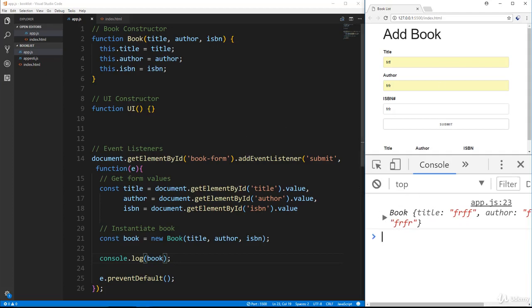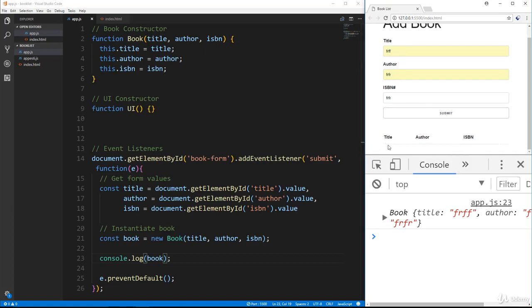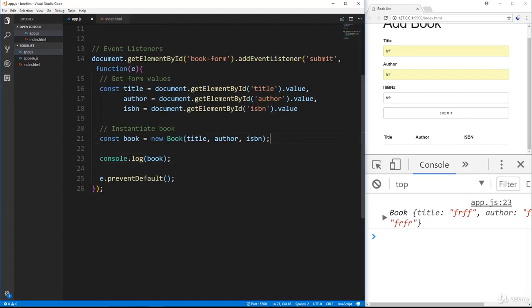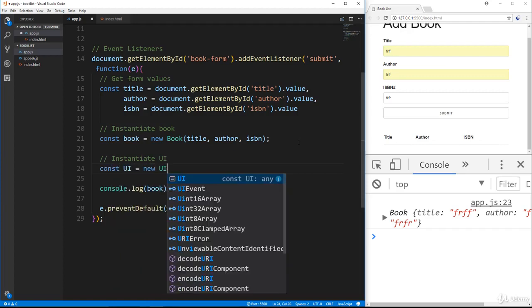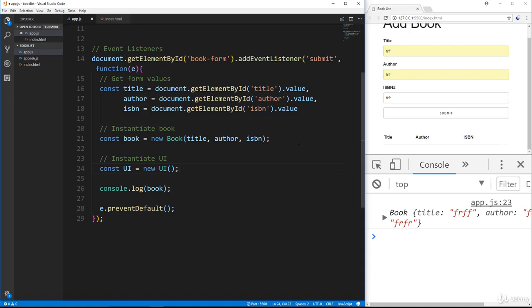Now, we're going to want to add a book to the table down here, and the UI object is going to take care of that. So what I want to do now is instantiate a UI object. So let's do that. We'll say const ui equals new UI. Just like that. And then let's get rid of this console.log, and put a comment here. We'll say add book to list.